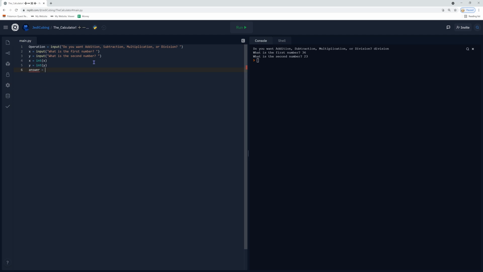And right now, we don't have an answer yet because we don't have that code yet. But we'll set that to 0 for now. Let's run this. Division. What is your first number? 12, 6. However, it doesn't give us 2. 12 divided by 6 is 2. So, it's if statement time.